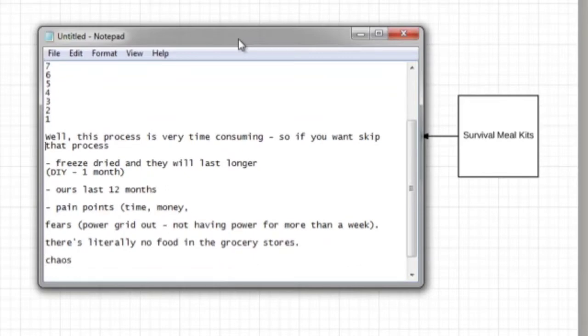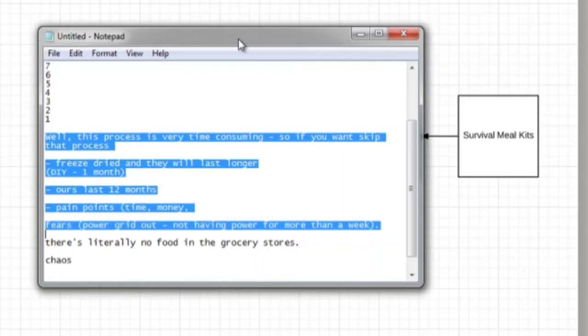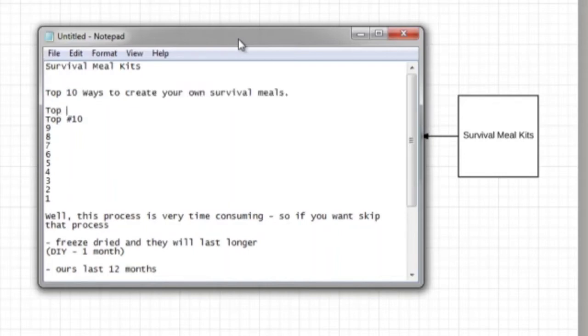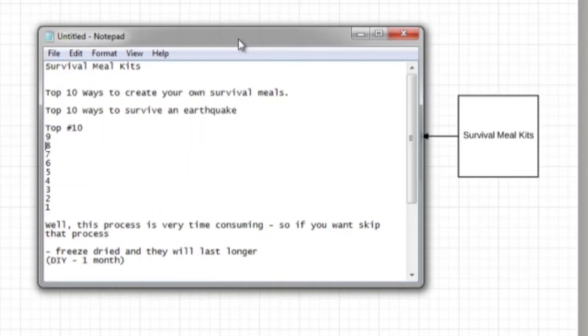So the point is, how can you take these items here and then insert them into your top 10 ways? So when they sign up for top 10 ways to create your own survival meals, or even top 10 ways to survive in an earthquake, then you start naming the top 10. So number 10 can be something. Number 9 can be something. And number 1, or you could do like top 5 ways, and then email them 5 emails.